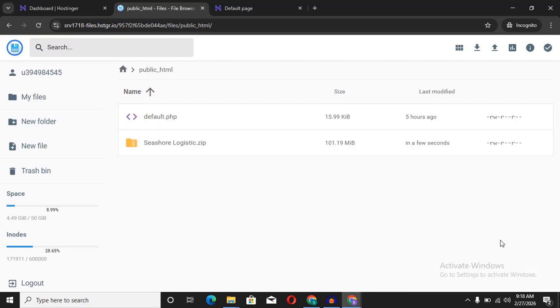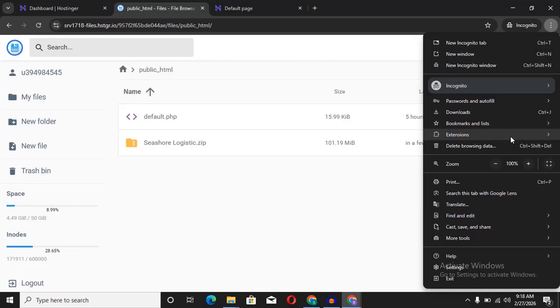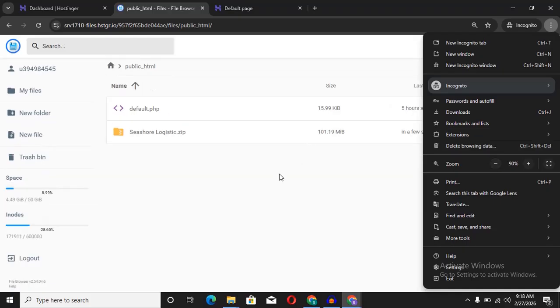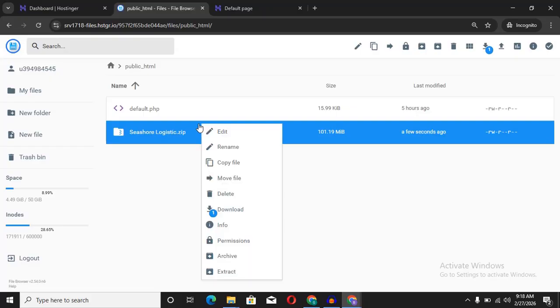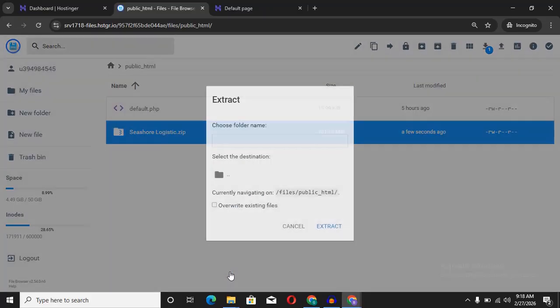So right now it has successfully uploaded and we have it here. The next thing we need to do is to extract it. I'm just going to reduce the screen size to about 90%. Now I'm going to click on this and right click. I'm going to click on extract.